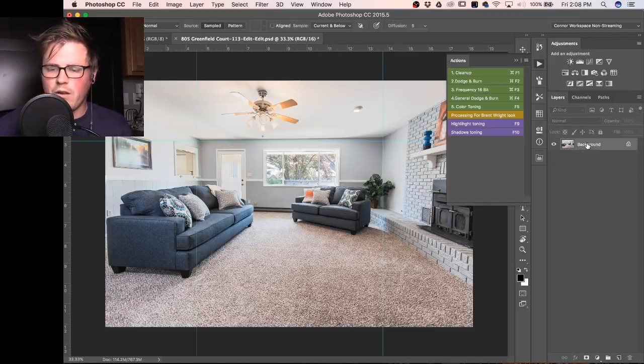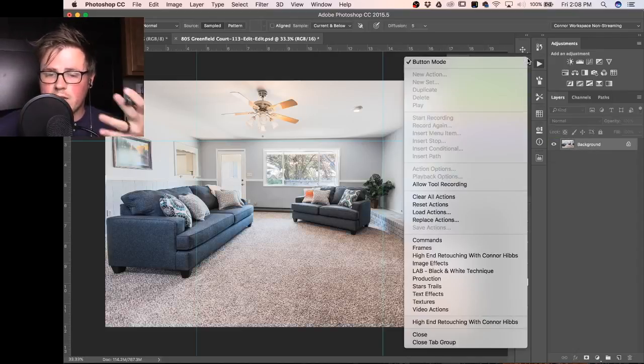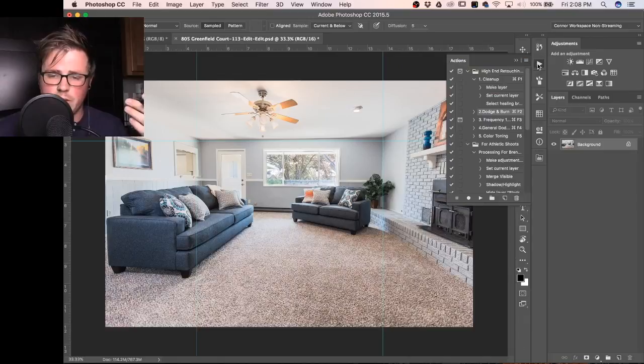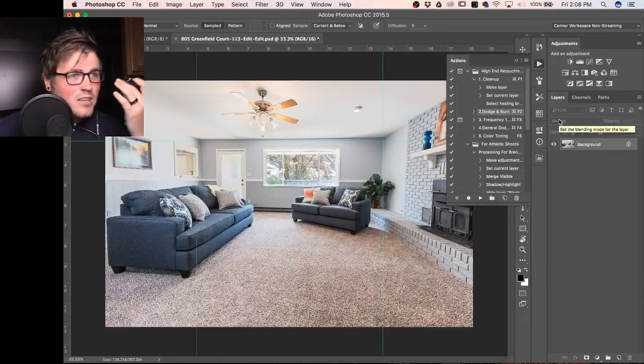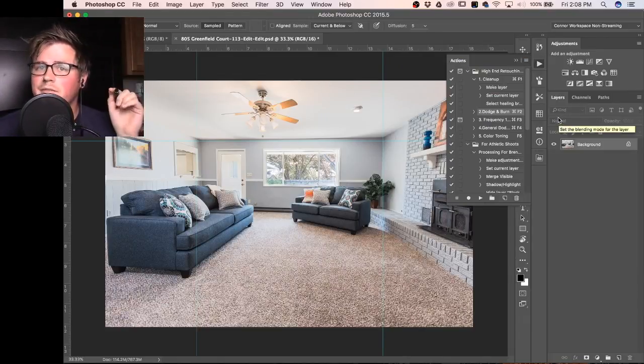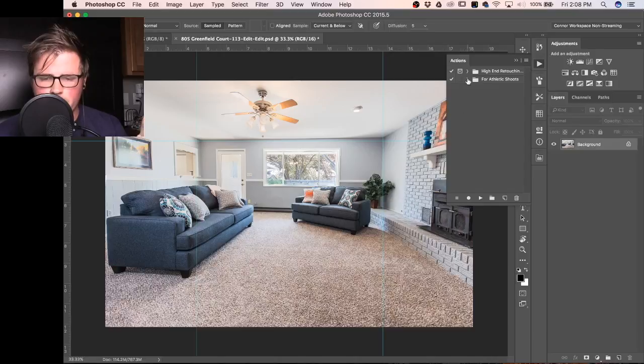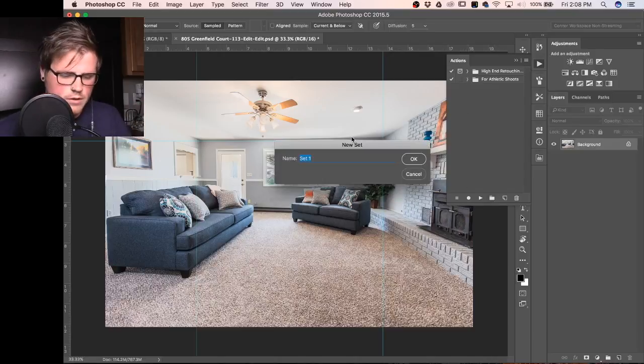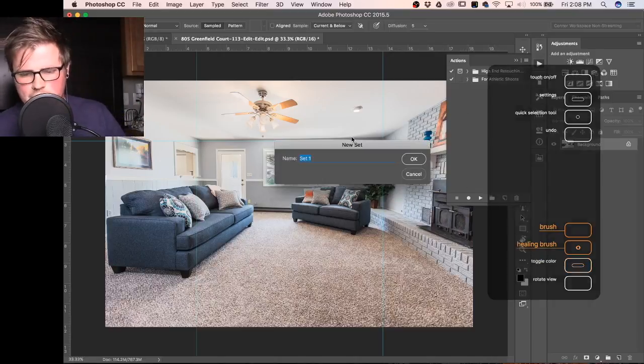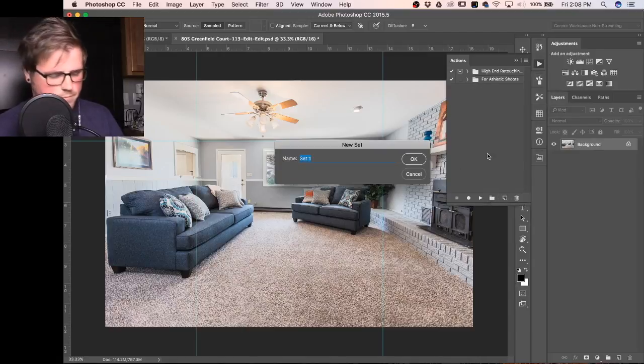So in general, I know that we talked about creating actions for things that you do a lot. I would say even if you just have a few layers that you tend to do all of the time, create your own actions for that. So I'm going to create a new folder called sample, and that's just with this little folder icon down here.